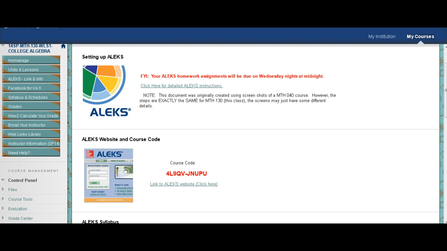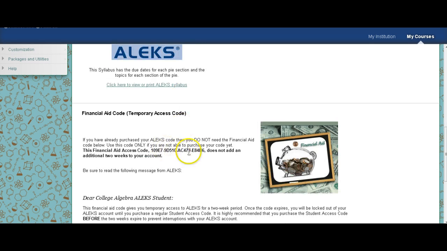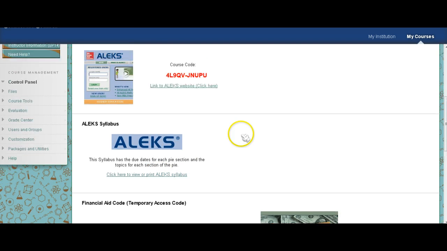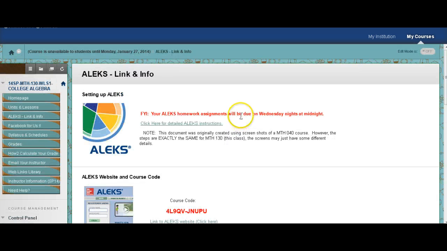And you need to have purchased an Alex access code, and if you haven't, then you can use a temporary access code down here that works for about a couple of weeks, but it doesn't add 2 weeks to your code. And here's a syllabus you could click on to see all the different topics that we're going to learn.